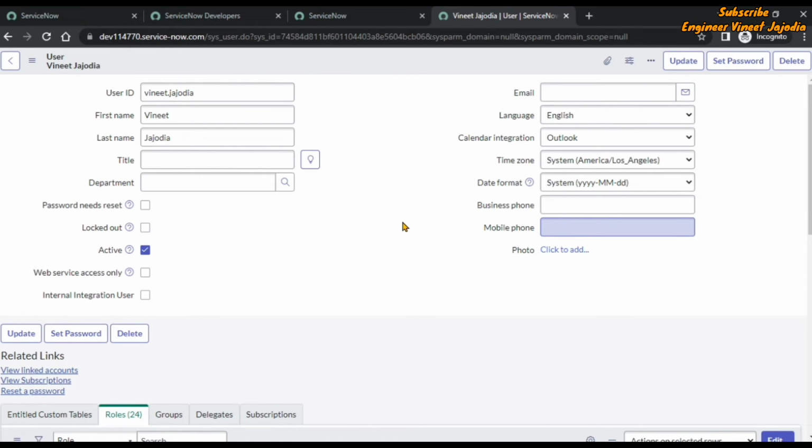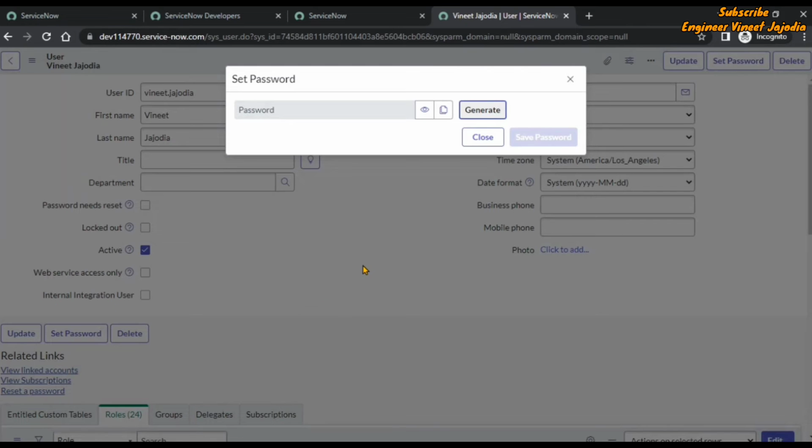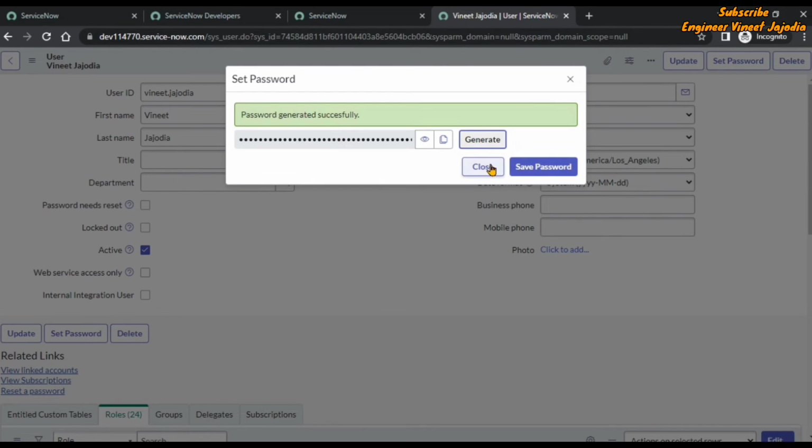Okay. Next, we are going to set the password for this user. So click on this button that is called set password and click on generate password and save password. Password is saved. Copy the password. Okay. And save it in your notepad or in your notes because we are going to use this password again. Now close this.